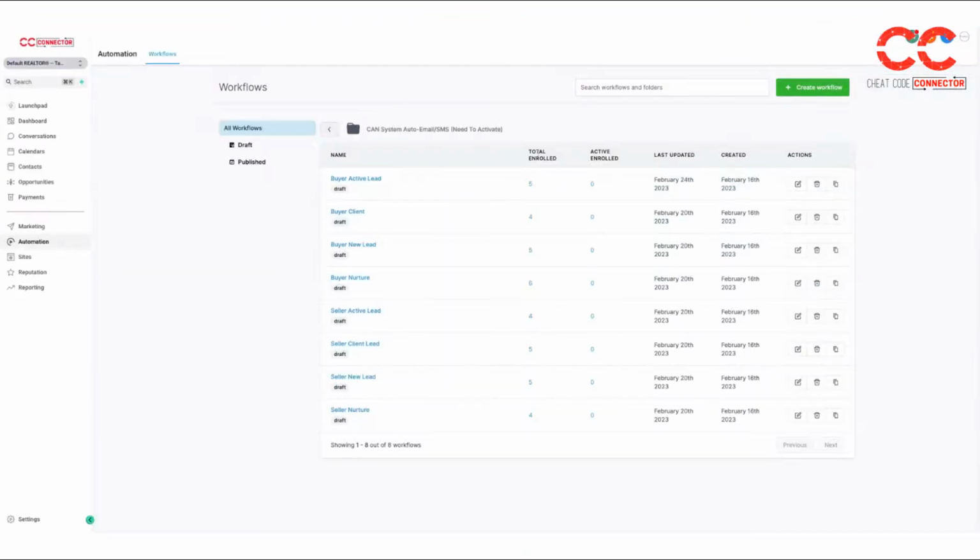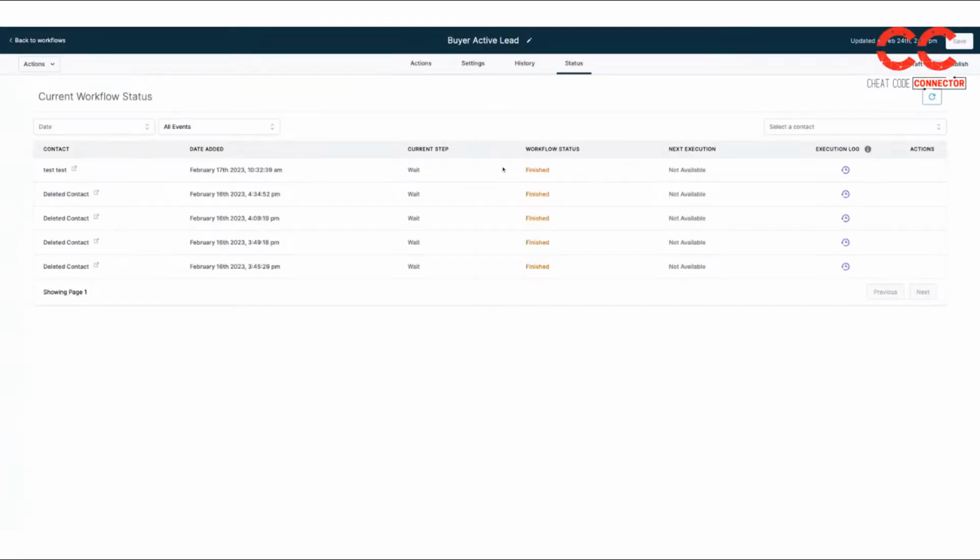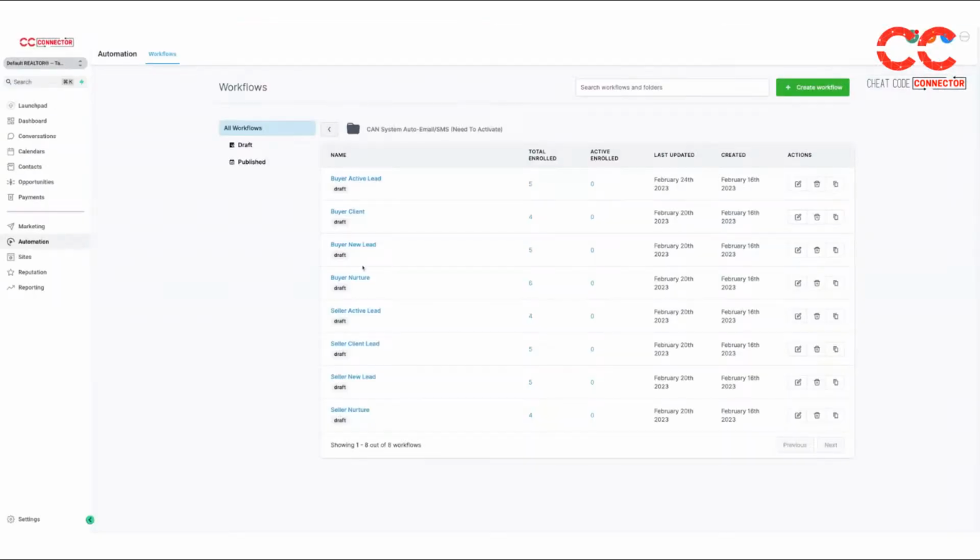And you can see the total people who have went through it is total enrolled, and who is currently in that workflow. It would have a number there. You can actually click on it and see which person that is that's on that campaign.